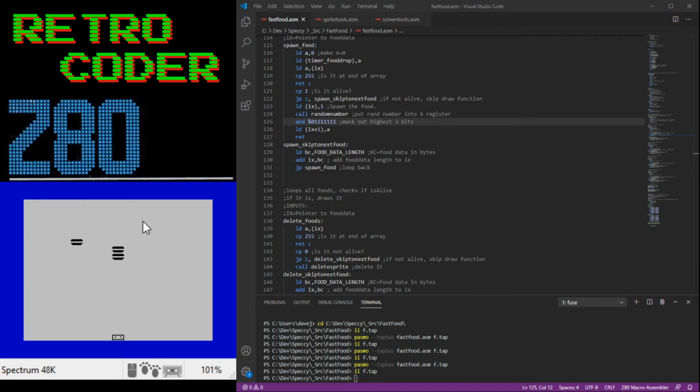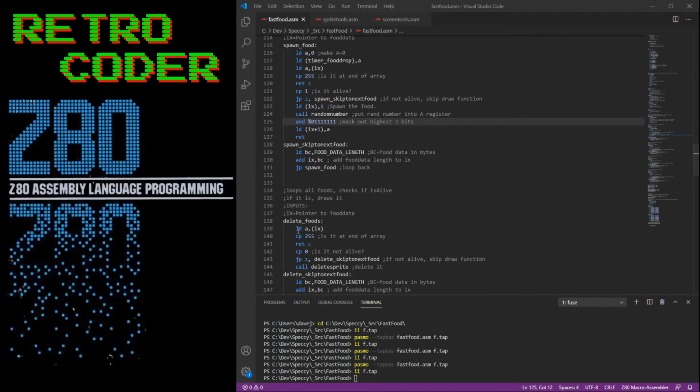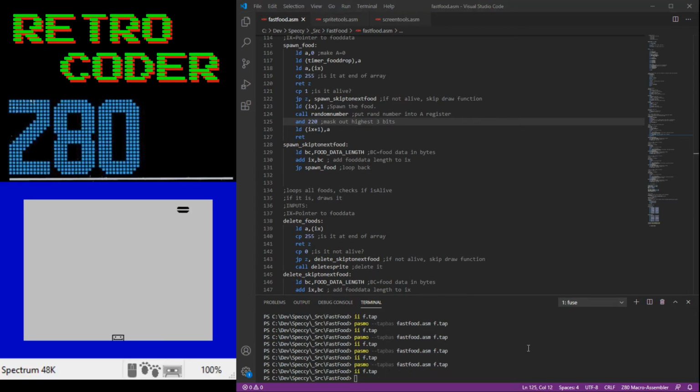Now, this gets tricky. I'm not sure if bitwise is actually suitable for this number, because it's not a multiple, it's not a power of 2. What I'm trying to achieve, you can use the bits there, but you can just as easily represent it with a decimal number. So let's try just putting 220. See what that gives us. And there you go.